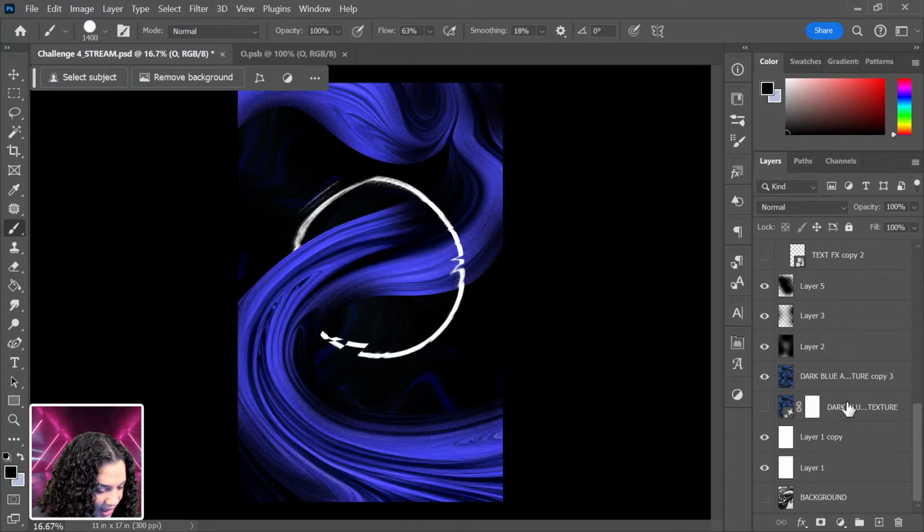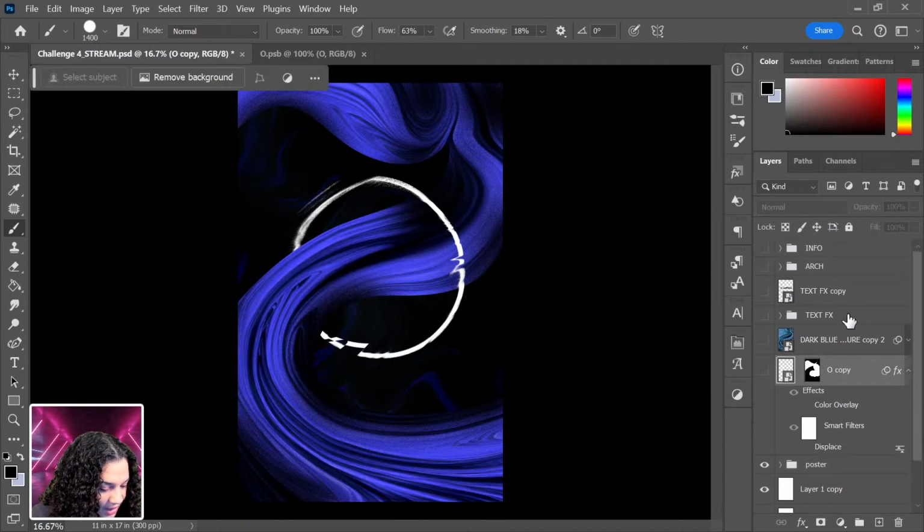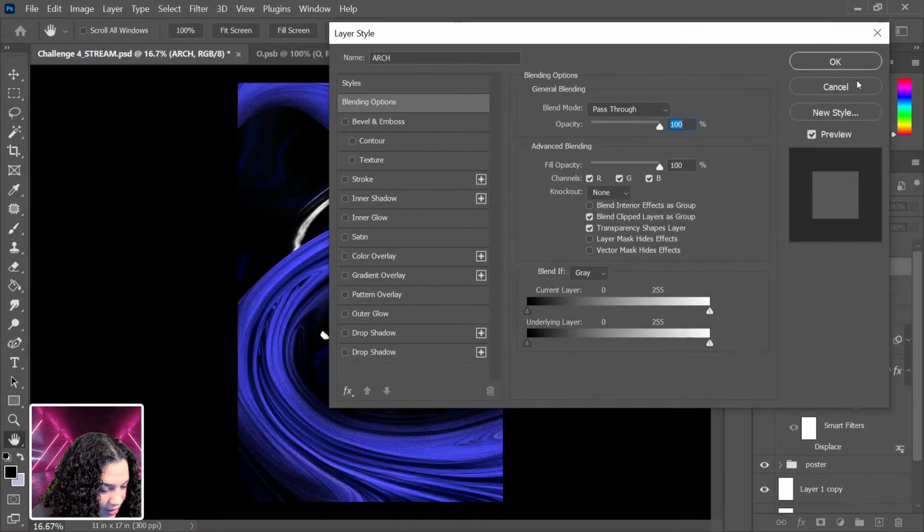So let's go ahead and snag all of our layers. I'm going to group that together, and we're going to call this poster. And everything that we're not using, I'm going to snag and throw into the info.